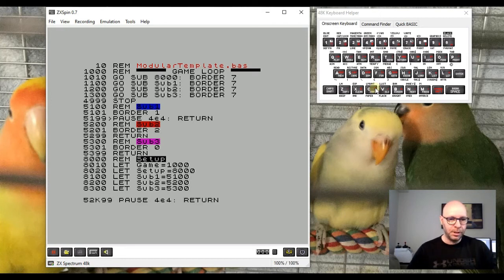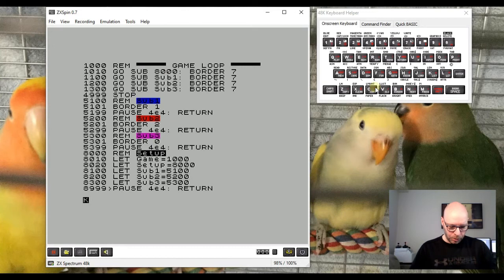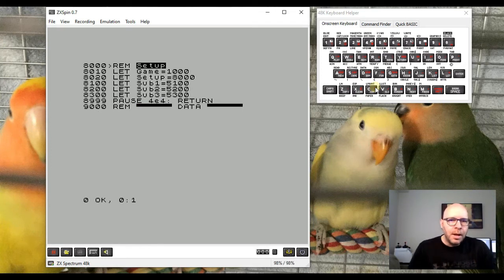So line 5299, line 5399, and we don't want to forget the setup subroutine, which is going to end at line 8999. Is that right? So we can check that by listing, here we go, our setup subroutine, and yeah, that looks right. So now when we call these subroutines, or rather when the program calls the subroutines, they should pause before returning back to the main game loop. So let's give that a try.